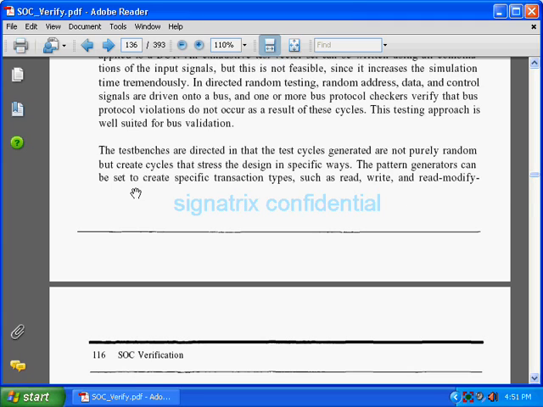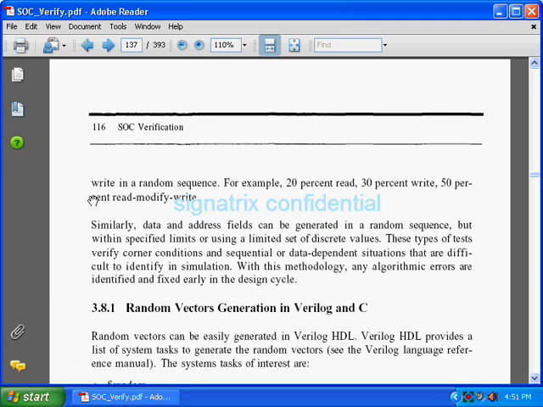So the pattern generator can be set to create specific transaction types such as read, write, read-modify-write, and random sequence. For that you can write a task. For read you write one task, for write you write another task, and just pass the values.